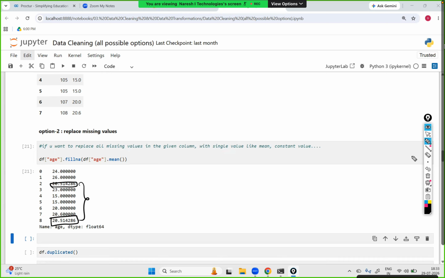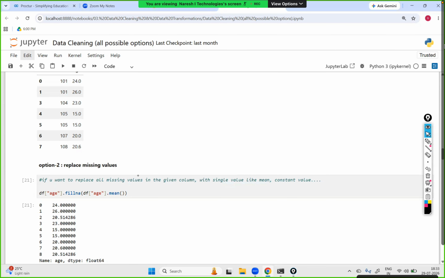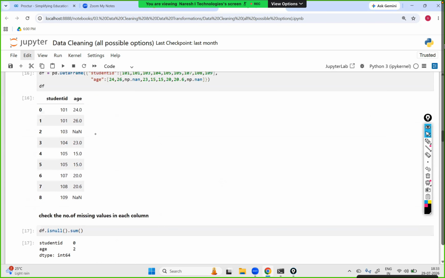Everyone, but two missing values I do not want to replace with the same value. This has to be replaced separately with a separate value. Then don't write fillna. Fillna means in that particular column, wherever the value is not available, everything will be considered. Then individually you have to do this one separately.